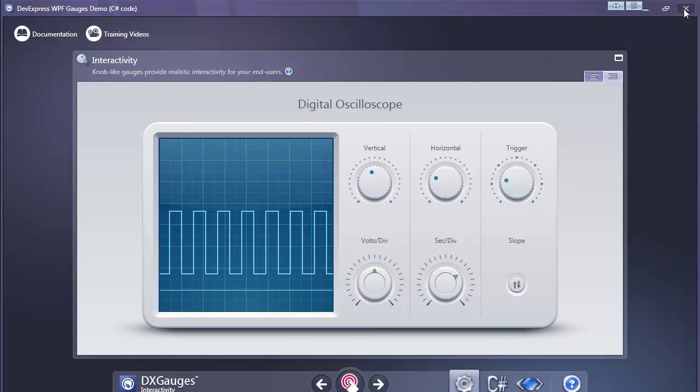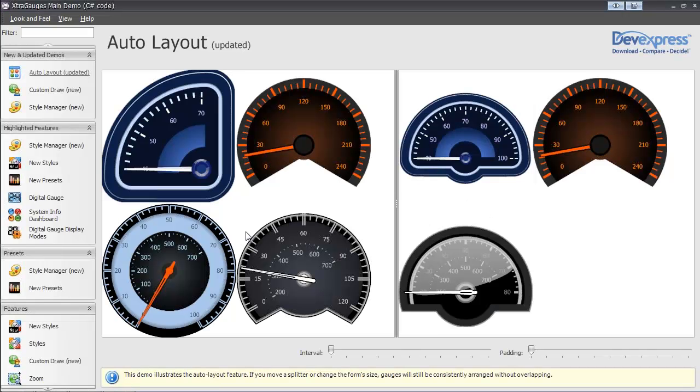We're also going to take a look at gauges for WinForms. I'm going to go ahead and close this. Actually, I'll just minimize it for the time being in case somebody has any questions. And we're going to take a look at the WinForms gauges. So a couple of the things that are coming to you in DXperience 2011 Volume 1 is this auto layout.